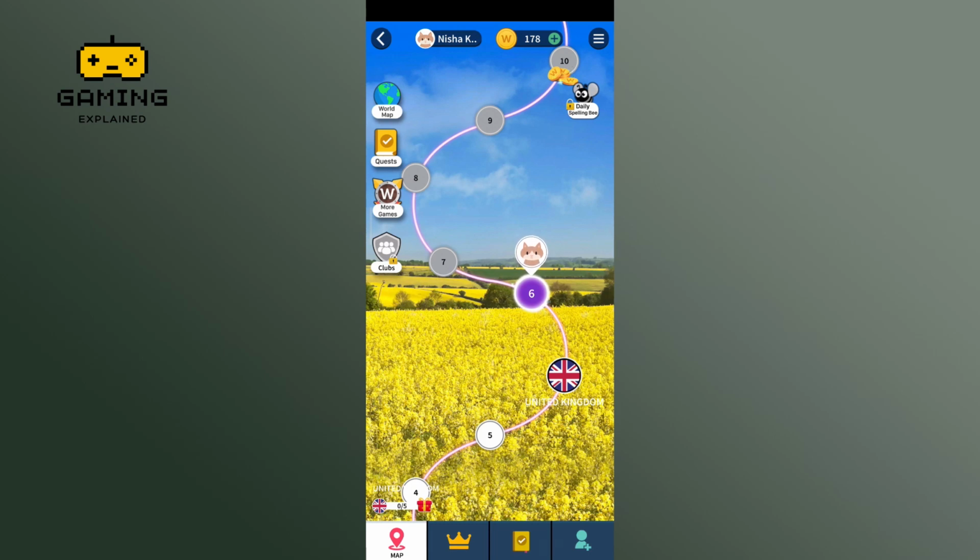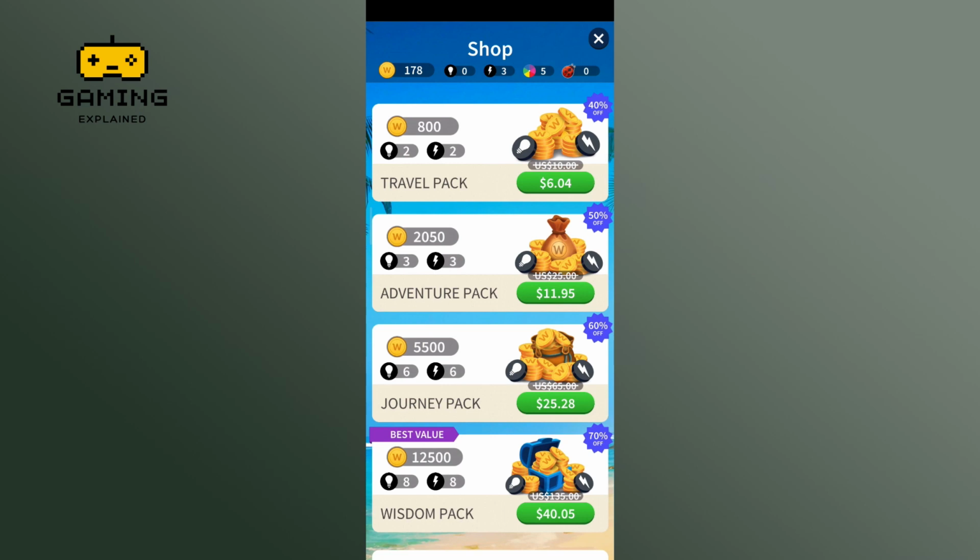Now, in order to buy the coins, first of all, click on the coins icon in the top section of your screen. On this page, you can see certain amount of coins with certain amount of money. Now, all you have to do is select how many coins you want to buy. Let's say I want to buy 800 coins. Then I'll have to tap on 800 option.